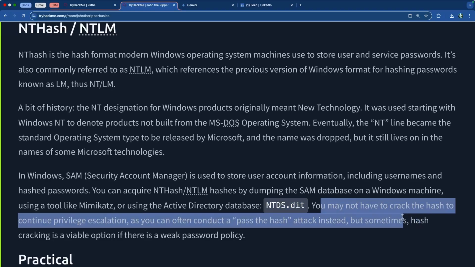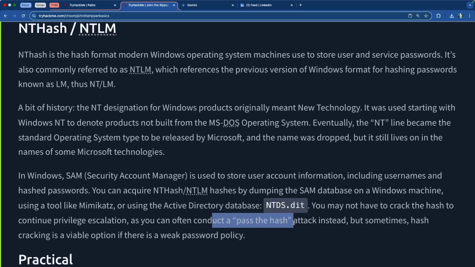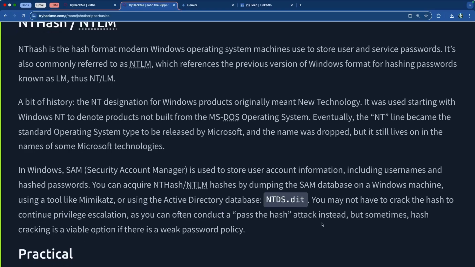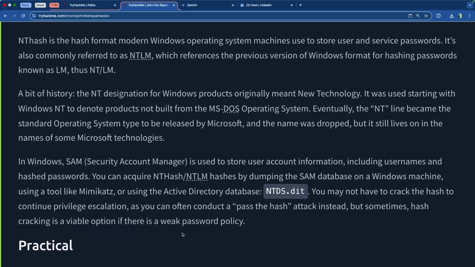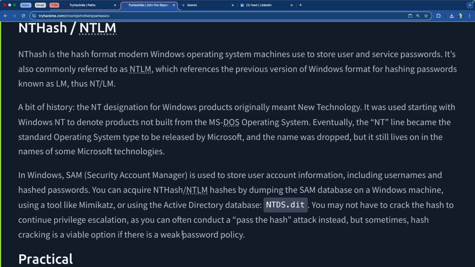You may not have to crack the hashes to continue privilege escalation, as you can often just conduct a pass the hash attack instead, but sometimes hash cracking is a viable option if there is a weak password policy. As we established in the last video, to crack a hash, quote unquote, you're essentially comparing it against a database of hashes that has the plain text equivalent stored. You're not actually cracking the hash.